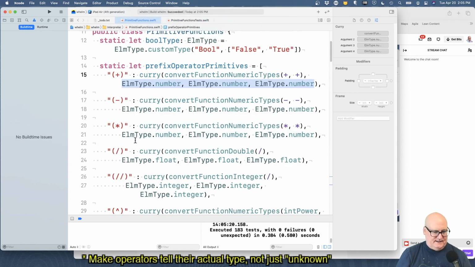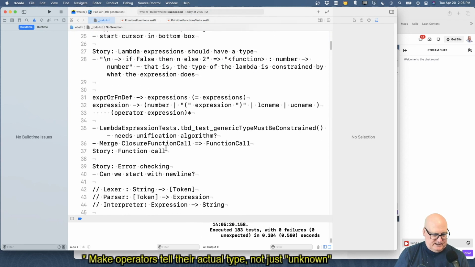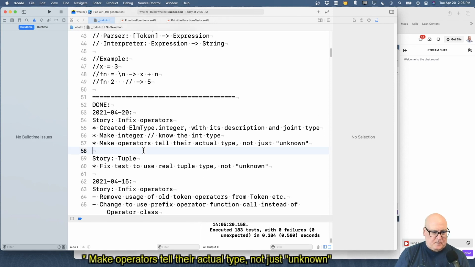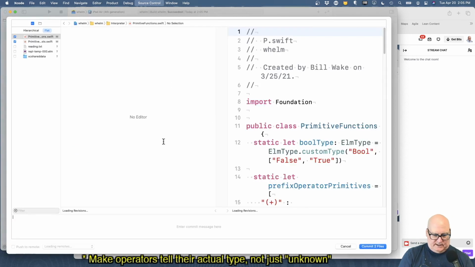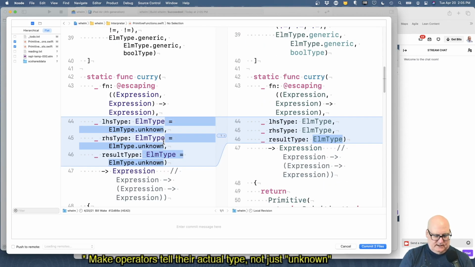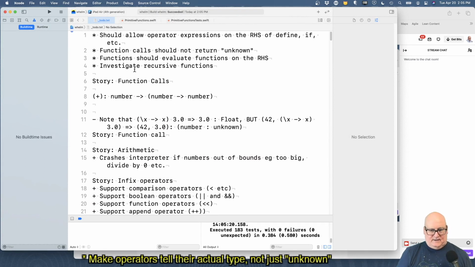Nice. Okay. So let's get our 2.2. Make all callers to curry, be explicit about types. I think that is still around the infix operators. All right, and that passed tests, so we'll commit. Make all callers to curry. All right. We're knocking some things off the list. That's good. Okay.